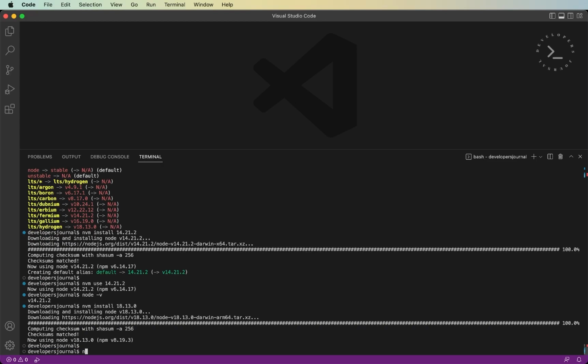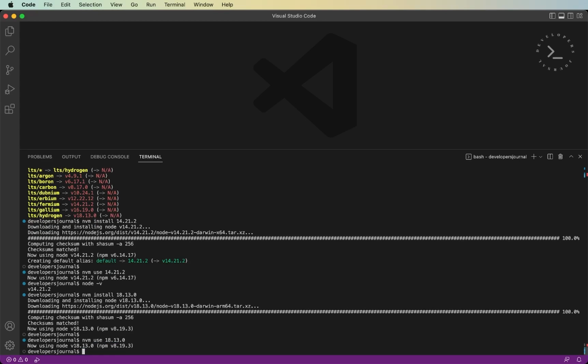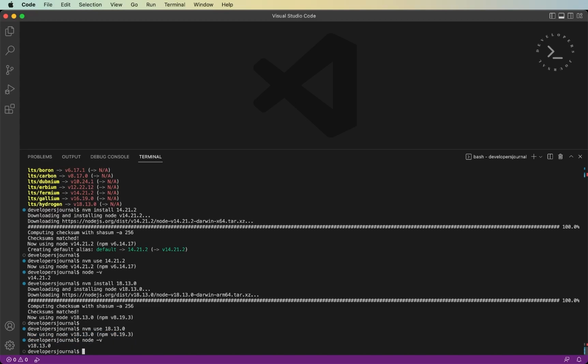And again, as I said, I always like to use the nvm use command because that tells nvm to use that specific Node version. So we press enter, and as you can see, it says now using Node 18.13.0. We can ensure that with node -v, and it is using 18.13.0.